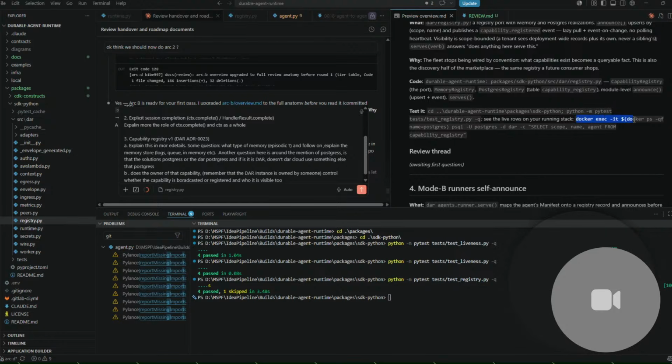Now I can actually go into my Docker. I can actually do this, but that requires me switching my screen here and all that stuff. But just understand, I'm using Docker. I can go into Docker Interactive, and I can run this query in the Postgres container, within Docker. And if I run this command, select scope, name, agent from capability register, I will actually have 5 capabilities registered. That is beautiful.